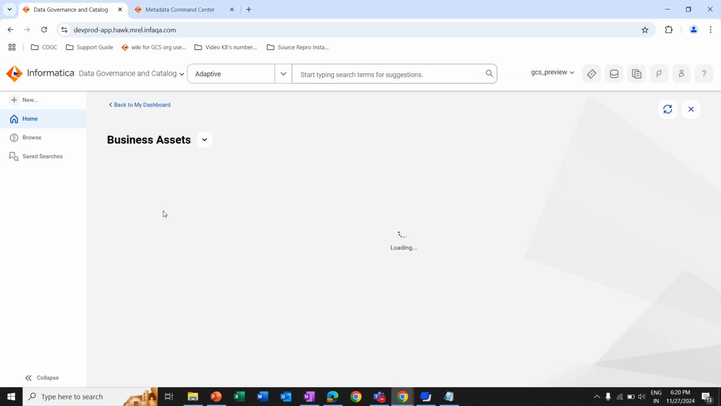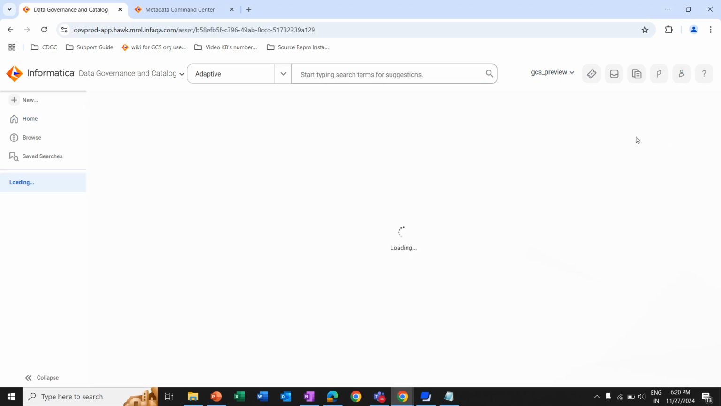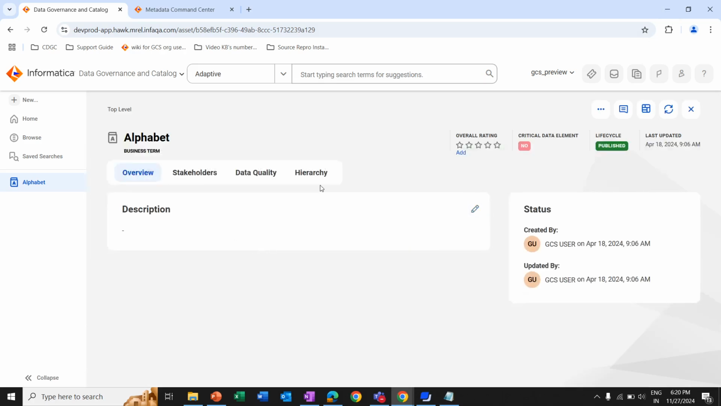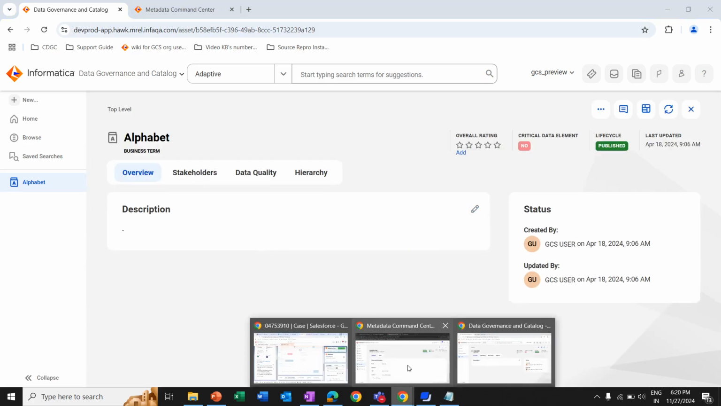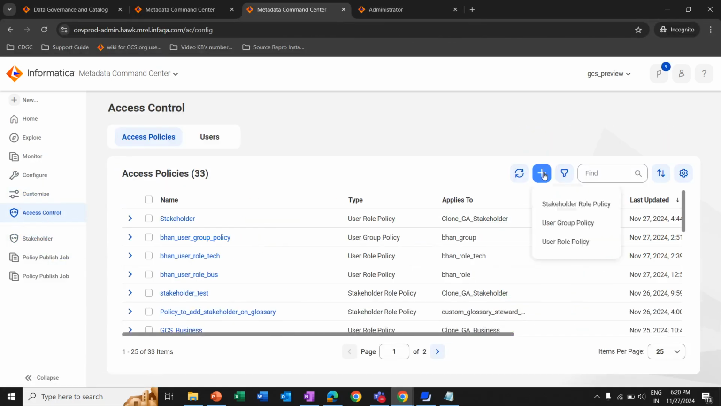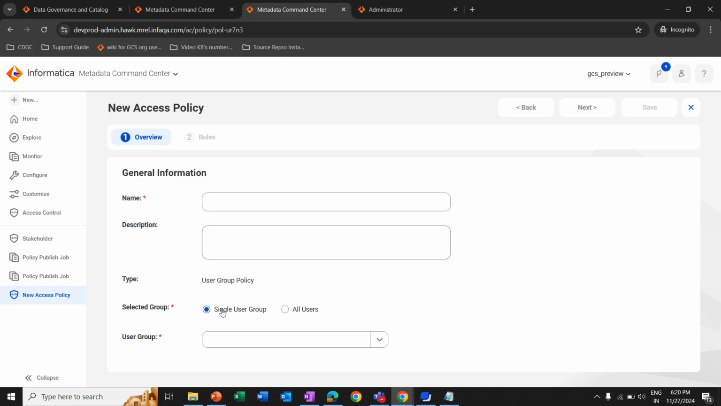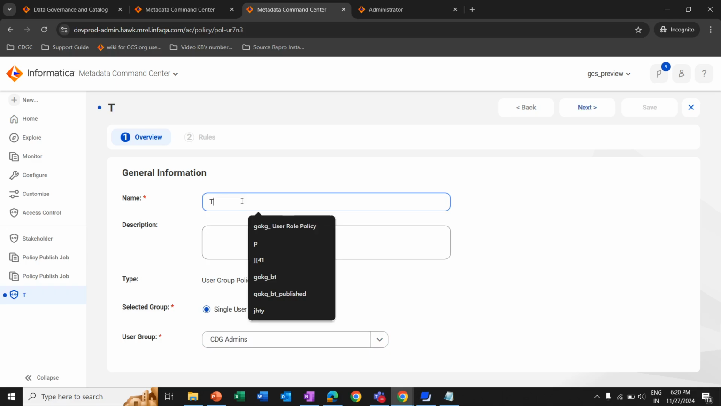Not only this, we can also provide permissions based on the life cycle, like draft and published, and we have a type called asset group as well. Coming to asset group policies, you can go to the access control, and if you click on the plus icon, you should see the user group as well. If you click on it, we have two options: either it should be on a single user group or on all users. If you click on single user group, you can see what user groups are available, and you can go ahead.